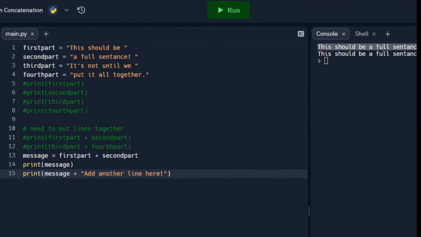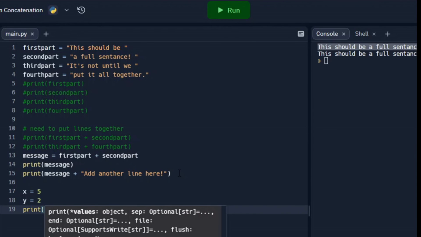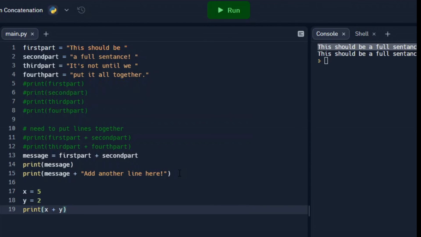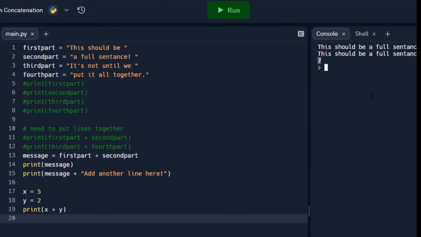So a couple of things to point out before we end this lesson. If we have variables that we have assigned numbers, so we're going to assign x to 5, y to 2, and we print x plus 2, x plus y, that's actually going to give us a mathematical operation. So when we run that, it's not a concatenation, it's going to add those two numbers together, 5 plus 2.